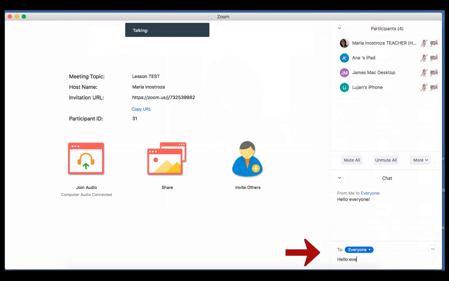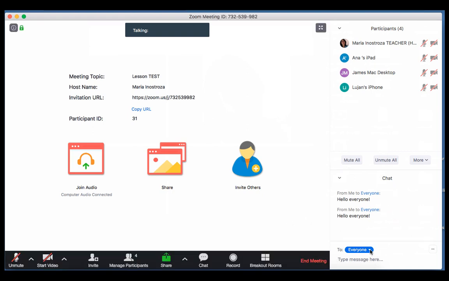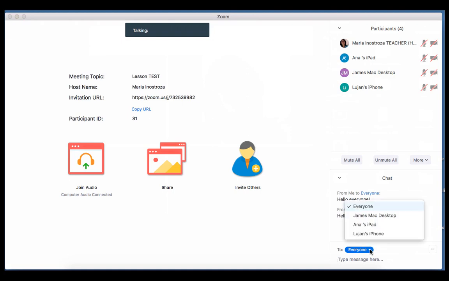Okay, hello everyone. And click return to send it. So everybody in your class will see this message. You can also send a chat to a specific person. Click on the arrow in the blue button and choose the person who you want to send the message to.